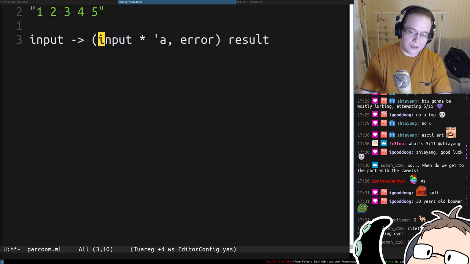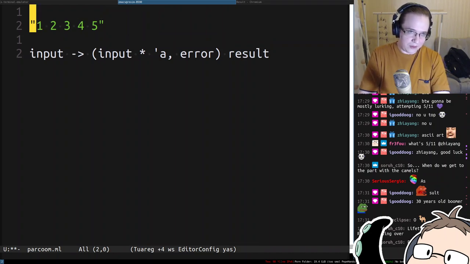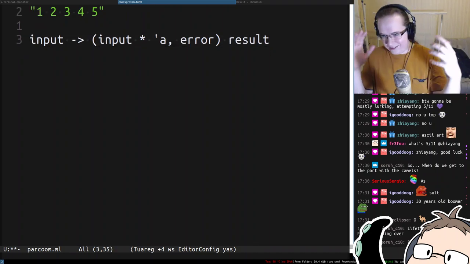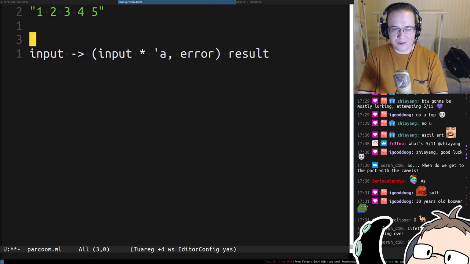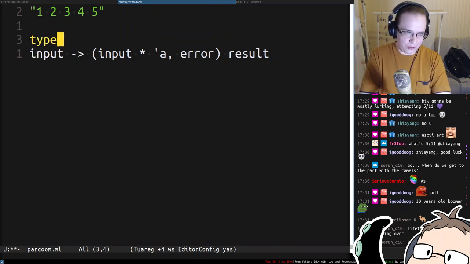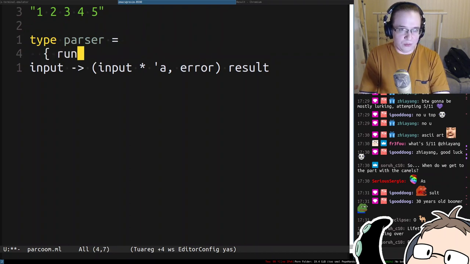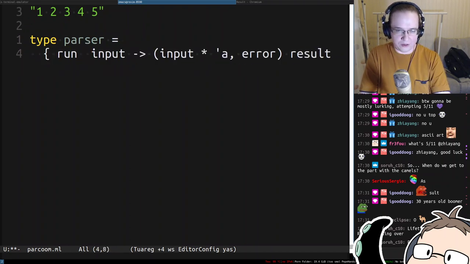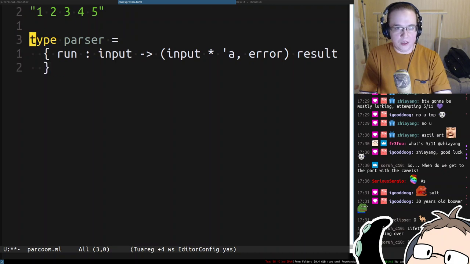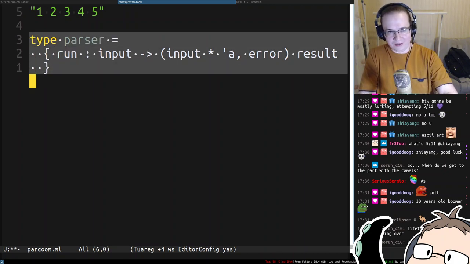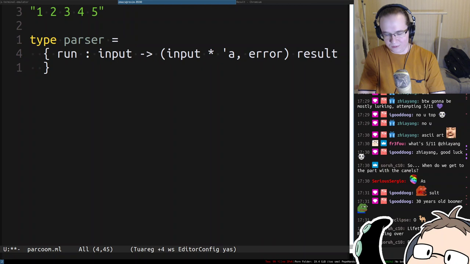So essentially, they take this entire syntactic noise and shove it under a single abstraction. So now we're going to call this entire thing a parser. This is going to be a structure, and we're going to keep this function inside of this structure. There you go. So a parser is just something that wraps around this function.